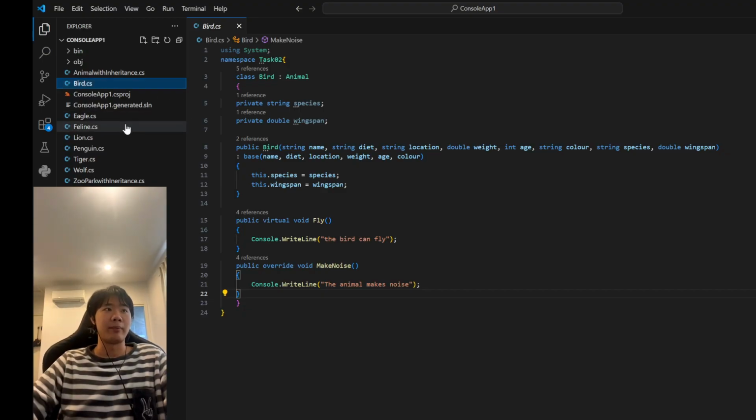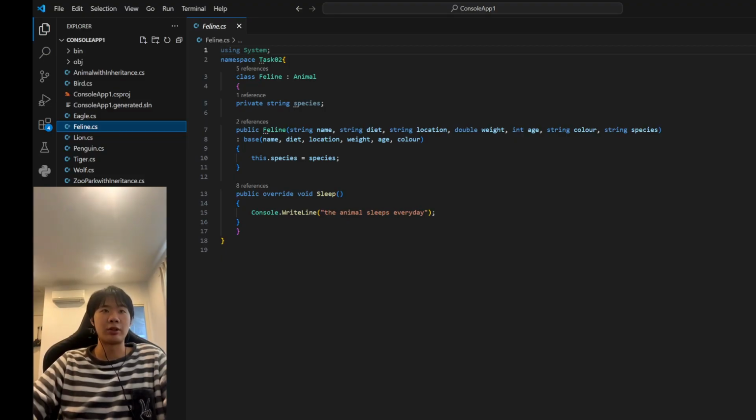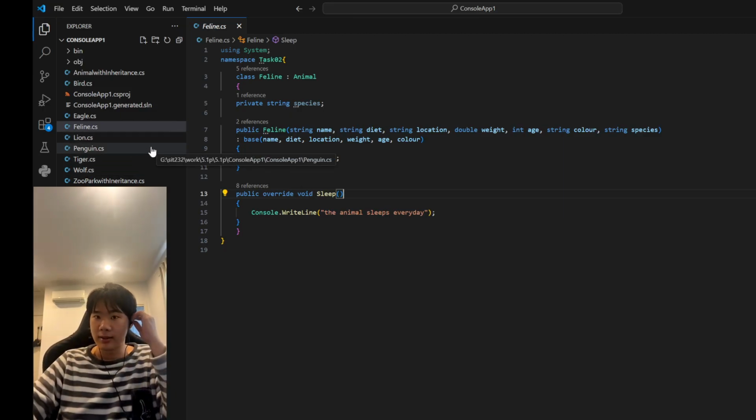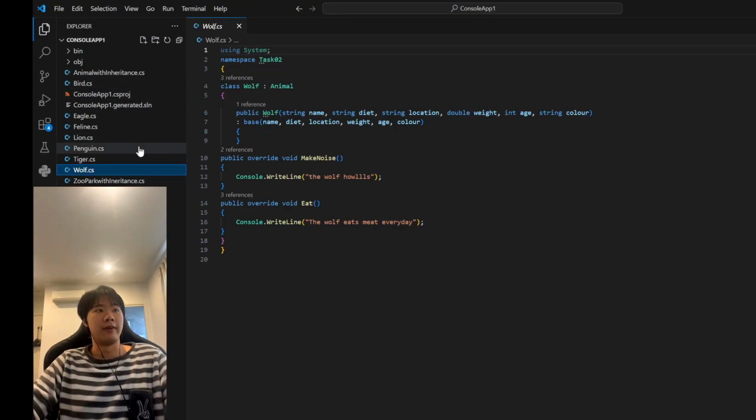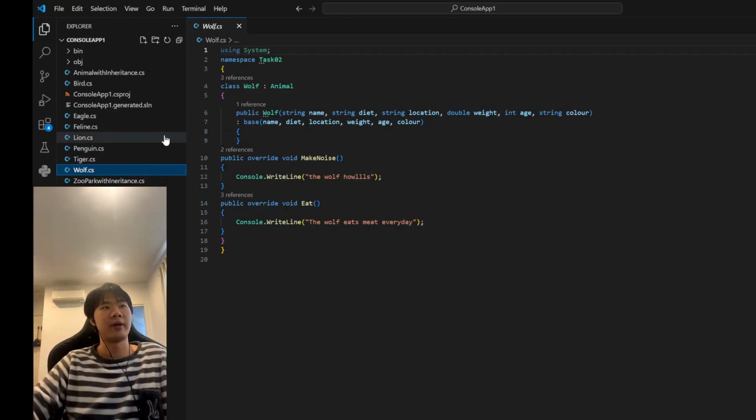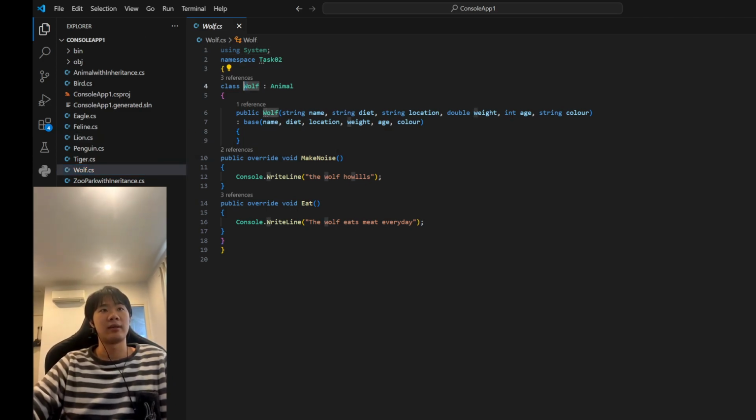And back to feline, much shorter. The special variables are species and sleep. So the animal sleeps every day. And also there's another class which is wolf. It doesn't belong to bird or feline. So the wolf class is at the same level as bird and feline. This one is inherited from animal and overrides. So the wolf howls and the wolf eats meat every day.